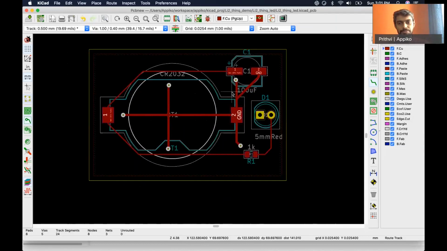Now we look at something else, another area that we can add, which is a keep out area. If you want a particular area to not have any copper on it, you can add a keep out area. For example, in this particular place, if we want a corner of the PCB to not have copper, because maybe there is a mounting point coming there, in that case we add a keep out area.